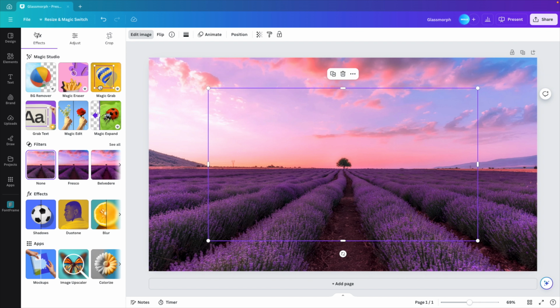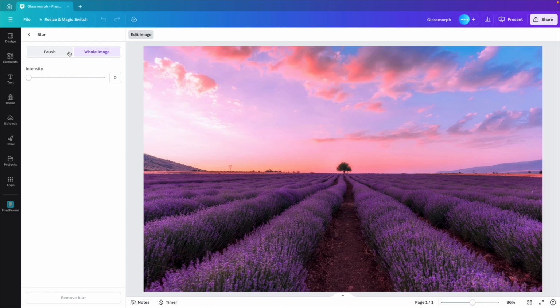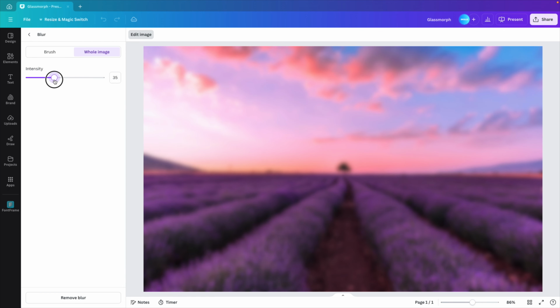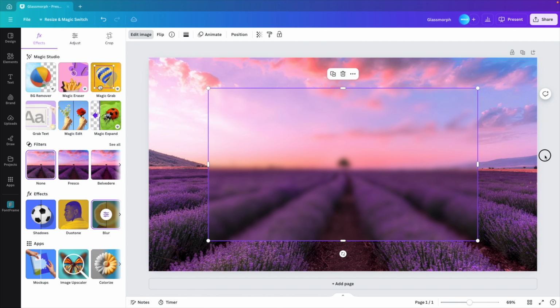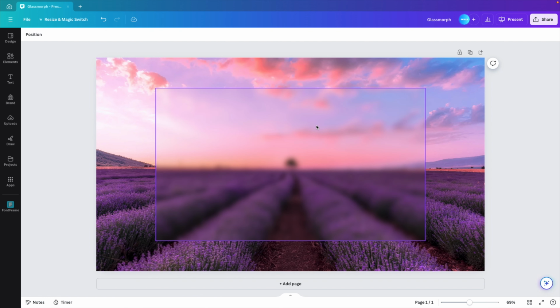Now we go to Edit Image, click on Blur, and we're going to select Whole Image and then increase the intensity. I'm going to increase the intensity to about 40 and then click on Previous. And this way we have generated that blur effect.